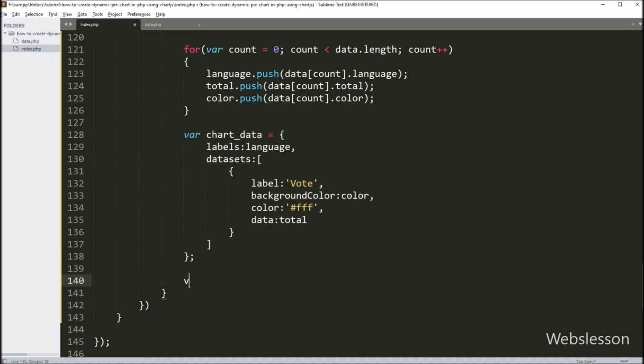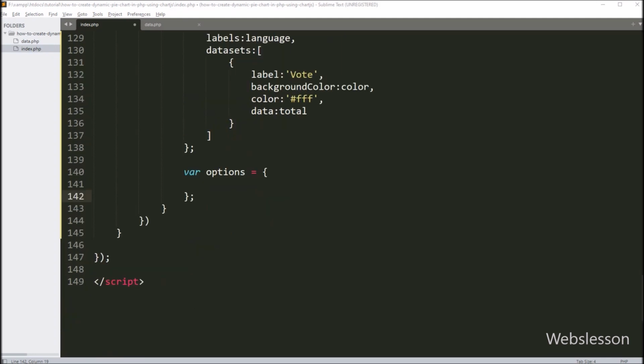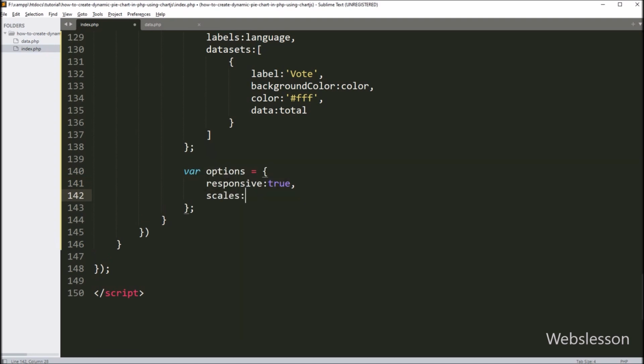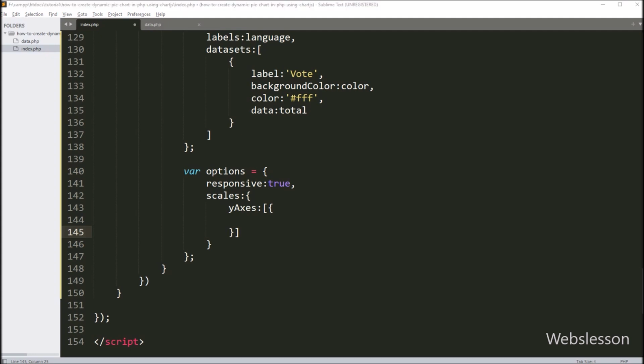To define other properties of the chart, we create one options variable. Under this variable, we write the responsive key, whose value we set to true, so the chart will be responsive. Next, we want to start the chart value from 0, so we write the scales key, and under this we write y-axis. By this we can set the value of the y-axis. Under this, we create one ticks key, and under this we write the minimum property set to 0, so the chart y-axis value starts with 0.